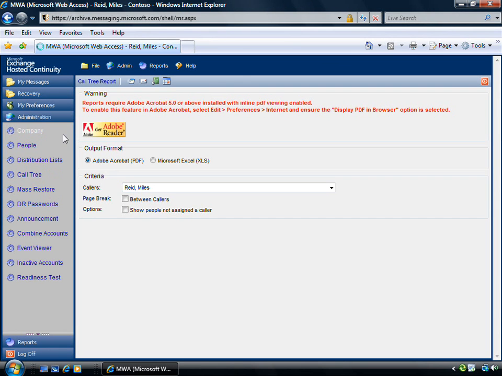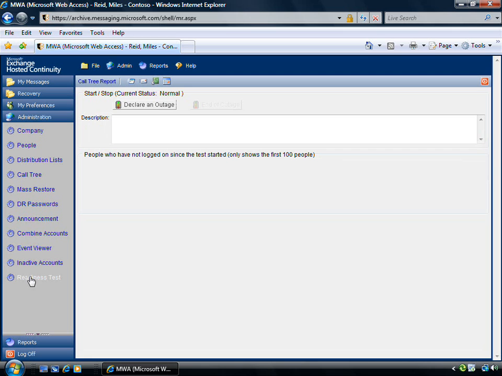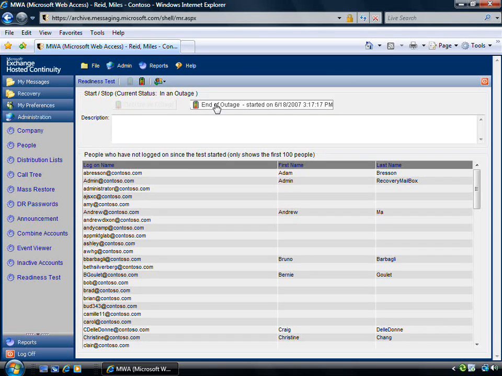In addition, the readiness test enables you to view a list of users that have logged on to the system after an outage is declared. You can use this feature to run a drill to determine which users can successfully log on to the Exchange Hosted Continuity system.